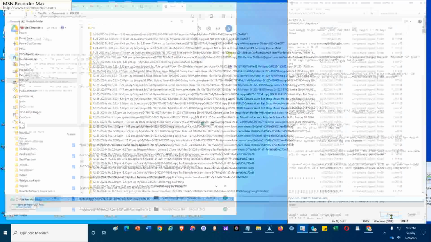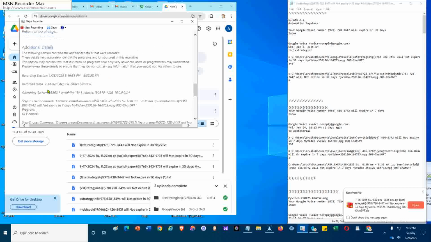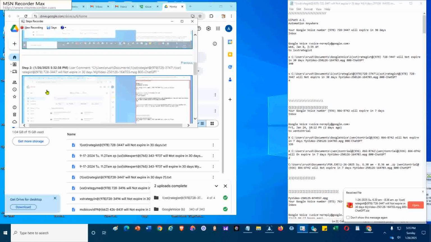I copied the file into the buffer and I saved it. Then I click review additional details to see just how many steps. That was only 2 steps. Wow, surprised. Why was it only 2 steps? No idea.